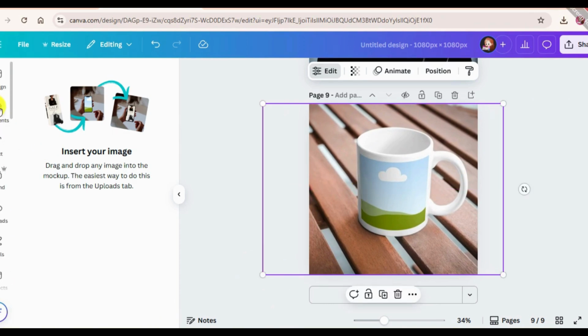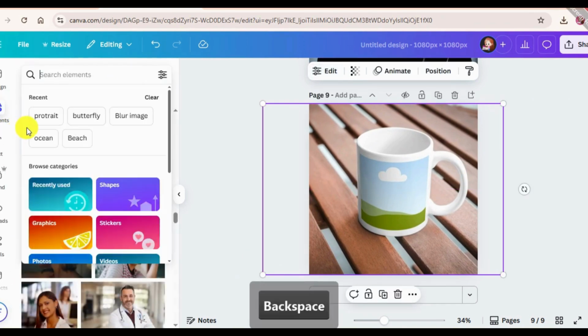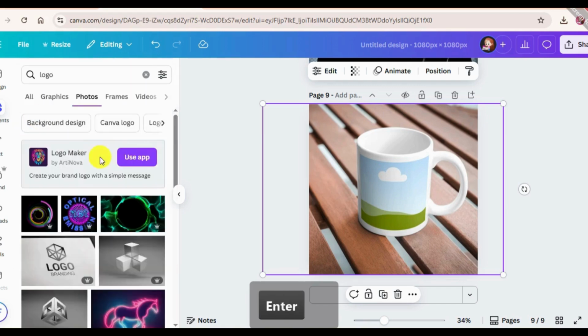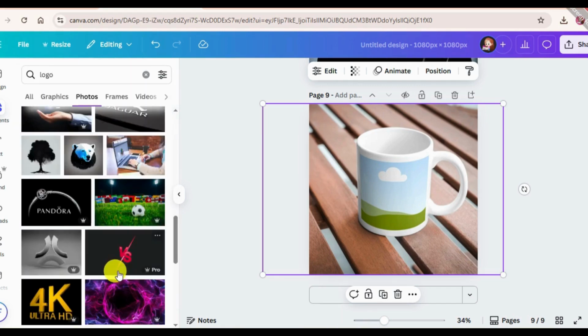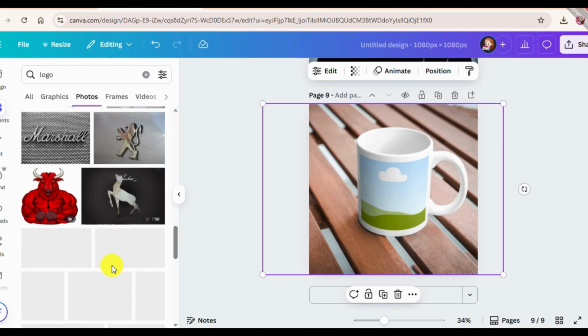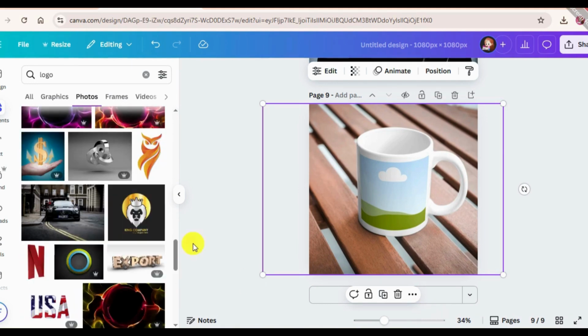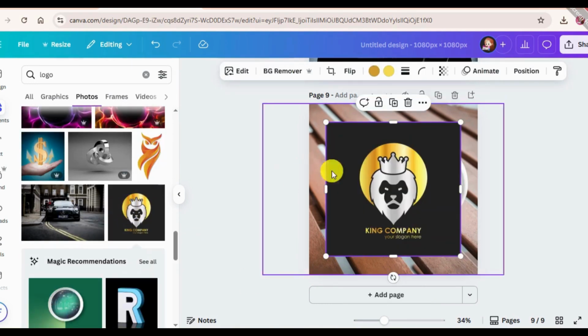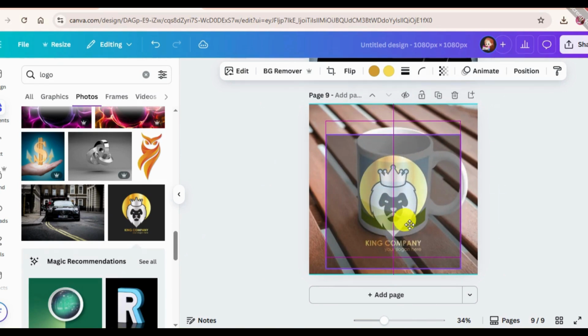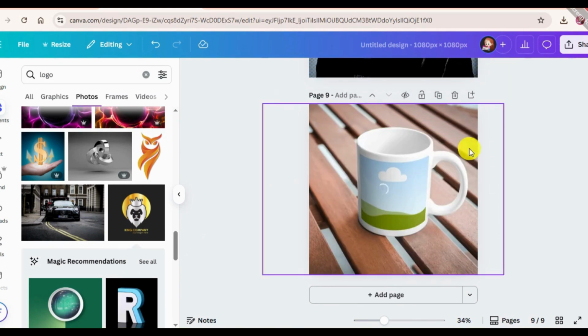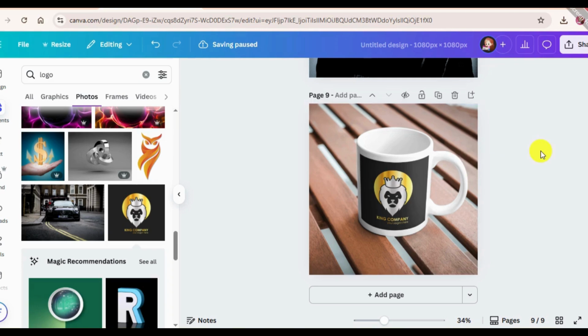Now what I'm going to do is go in the elements column and search for a random logo. Let's find a logo. I like this logo. I'm going to move it up above the frame of the mockup. Alright, so it basically created a mockup, and it's really realistic and I like it. So now let's move on to the next app.